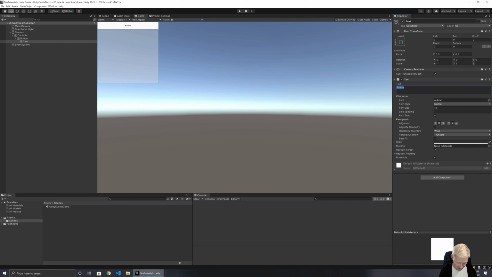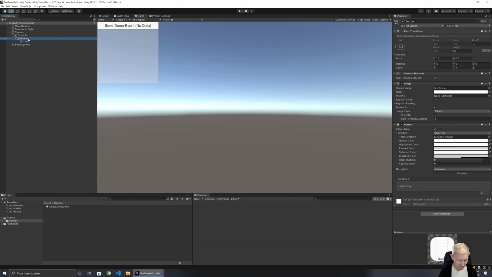So all this is going to be is send demo event, no data. Let's make that a larger size so it's a bit easier to read. There we go. So this is the send demo event button. So okay, we've got that.